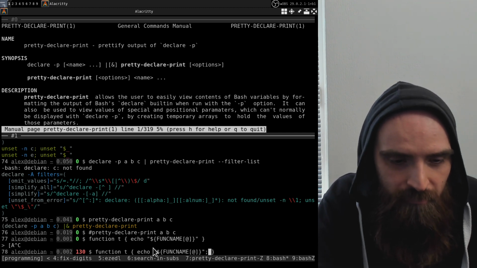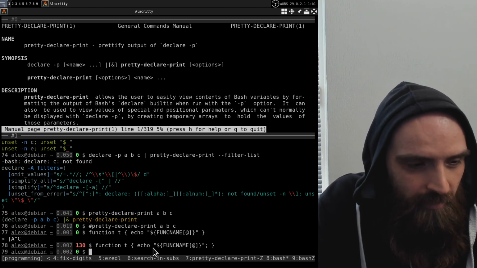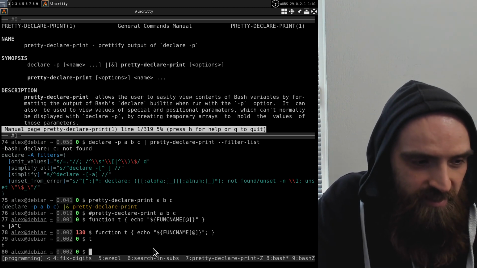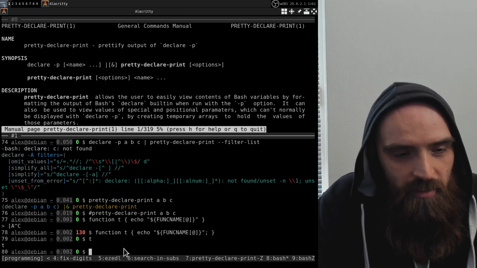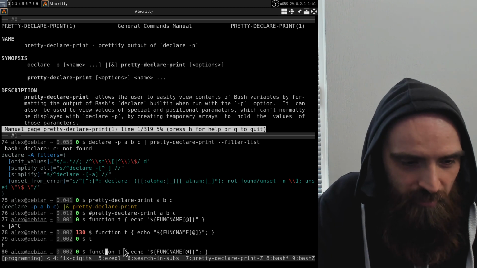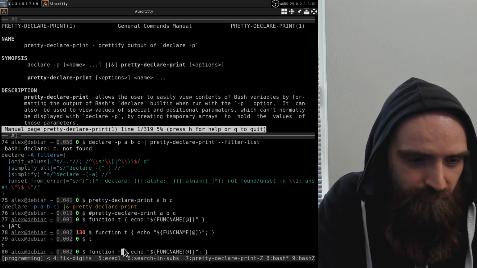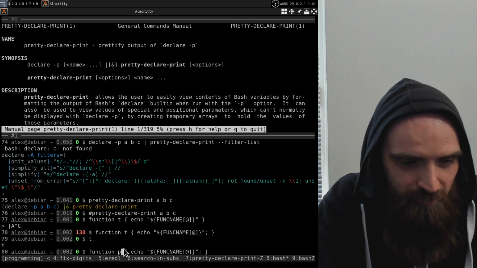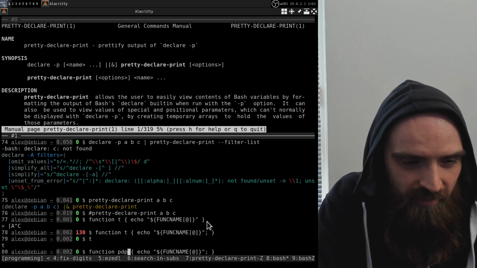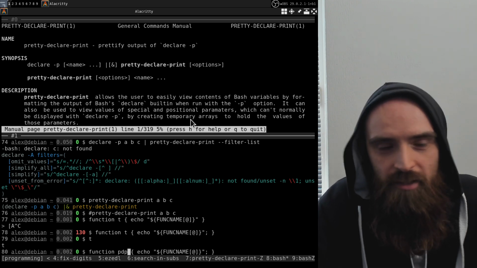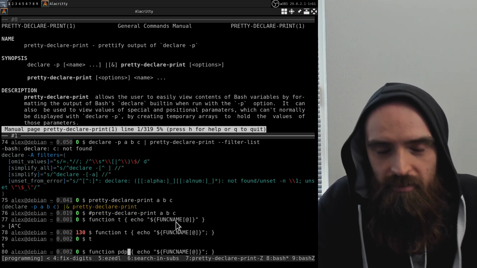Yes, a one-liner function requires a semicolon. But essentially, if I run t now, the output is t, the name of the function. So if I had a function called, I'll just call it PDP for pretty declare print, but the name could be whatever. Let's say I implemented this as a function instead of as a script.